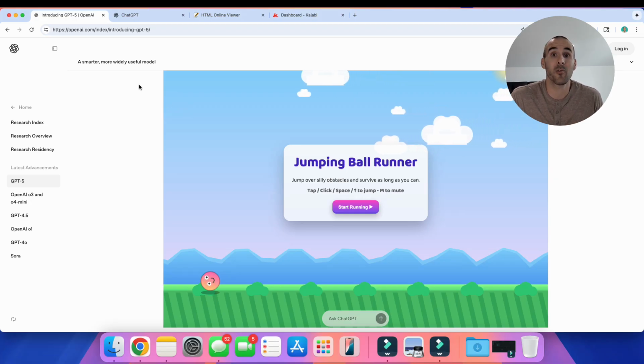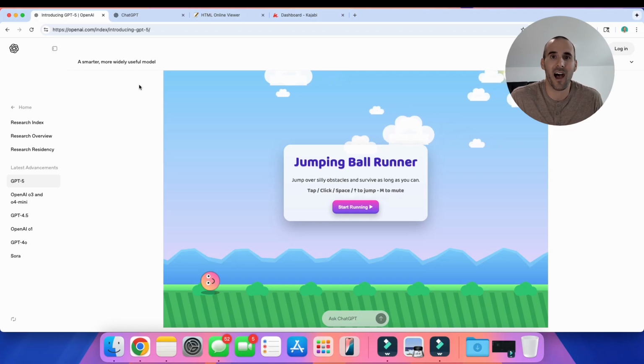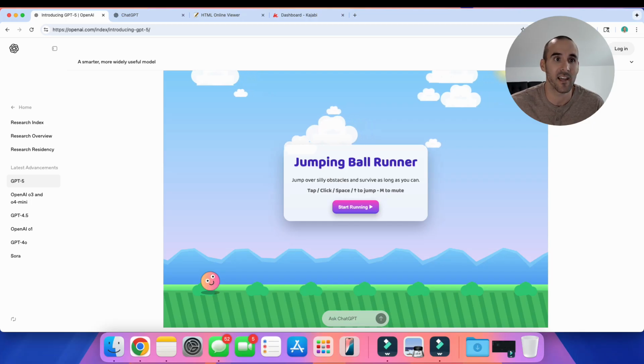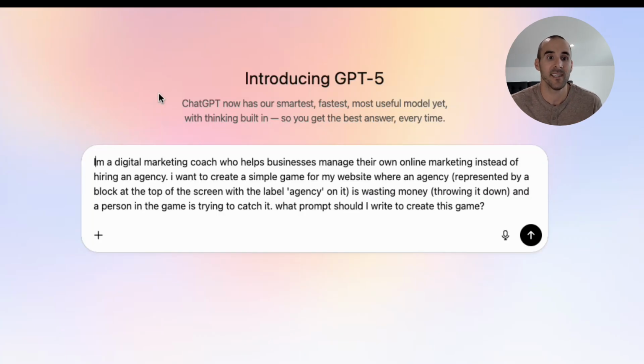And so what I'm gonna do is I'm going to use the free version of ChatGPT-5, and I'm going to see if I can create a game that I can embed on my website. So let's dive in. So first things first, I'm in ChatGPT, and I'm going to push this prompt through. I'm going to say, I'm a digital marketing coach who helps businesses manage their own marketing instead of hiring an agency. I want to create a simple game for my website where an agency, represented by a block at the top of the screen with the label agency on it, is wasting money, throwing it down, and a person in the game is trying to catch it. What prompt should I write to create this game? And so I'm going to have ChatGPT help me in creating this prompt.